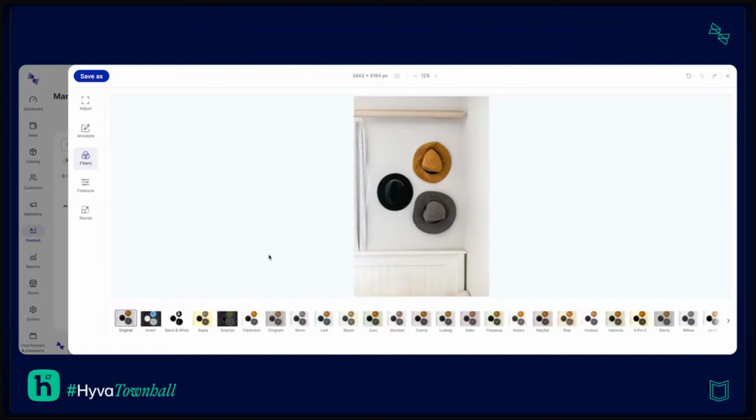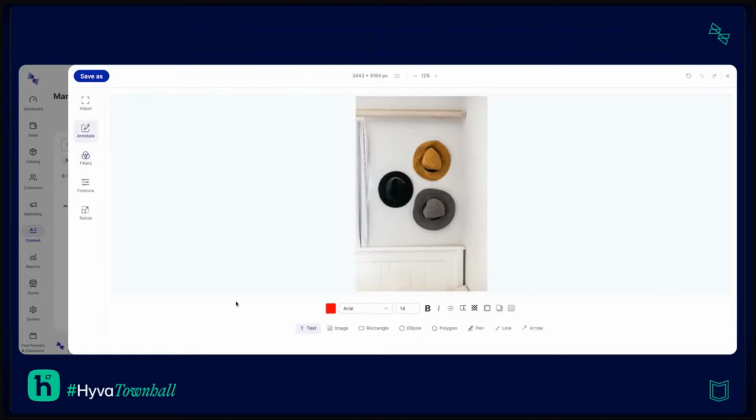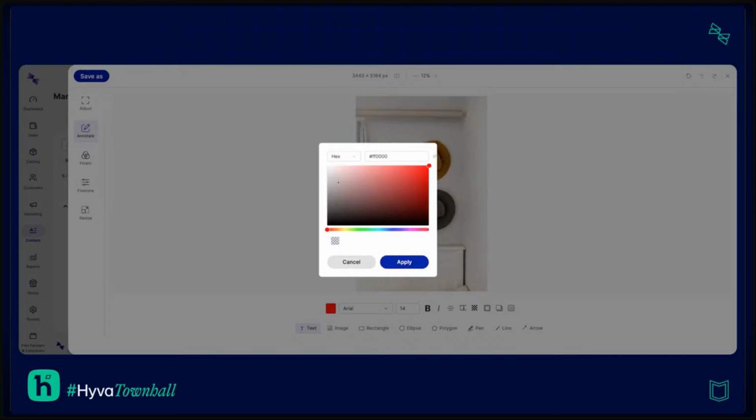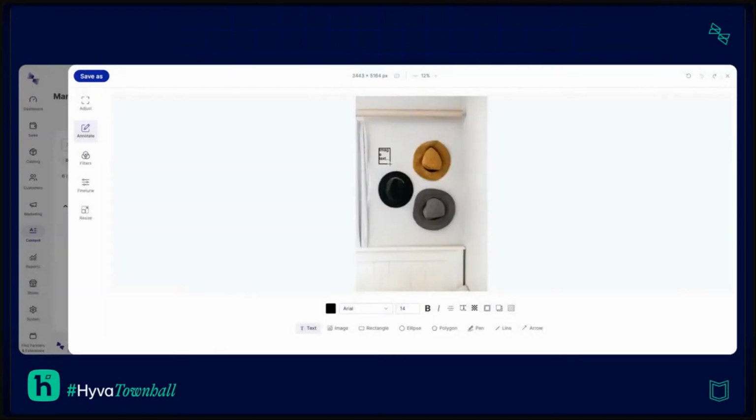The other thing that I'd like to show you is annotations, which I think are really cool. And so this allows you to add text and images and shapes and all sorts on top of your image. So let's say, for example, I want to add some text here that says black hat, and that's $15.99.